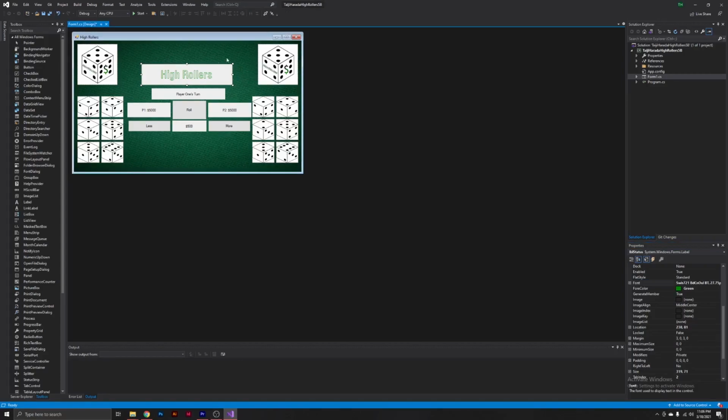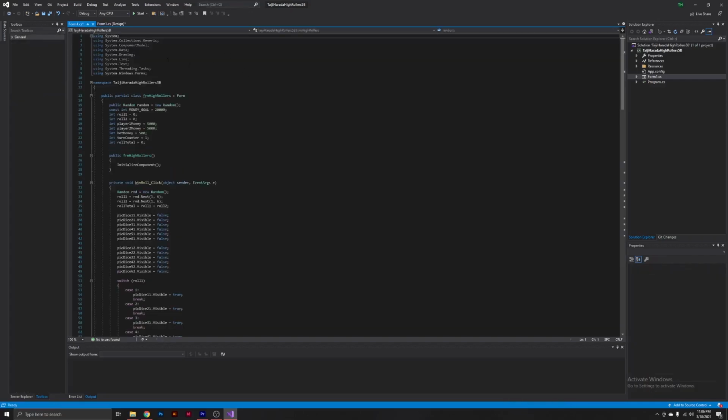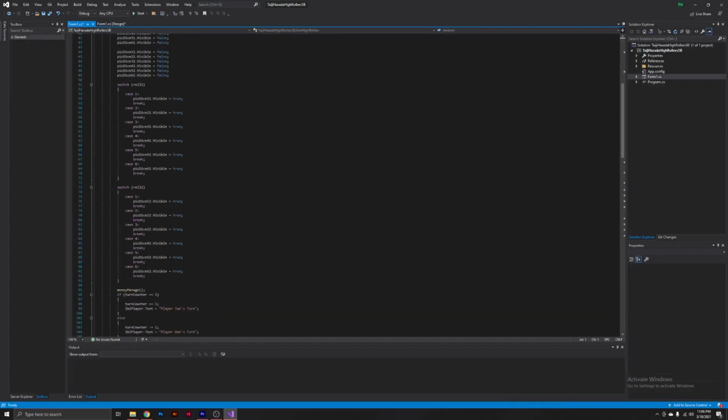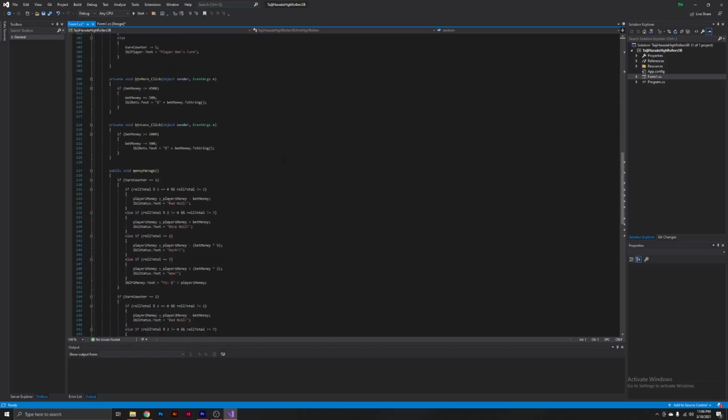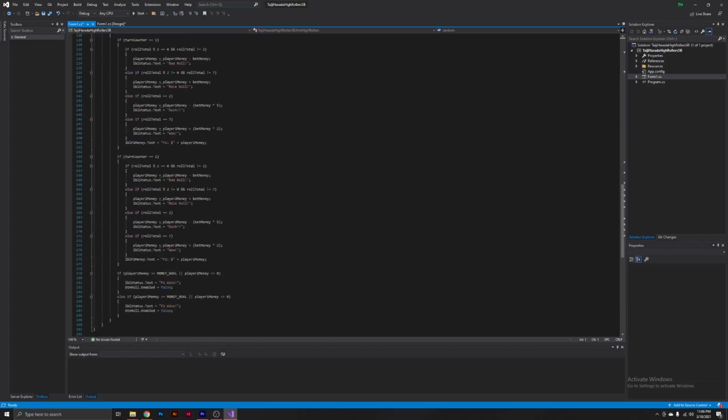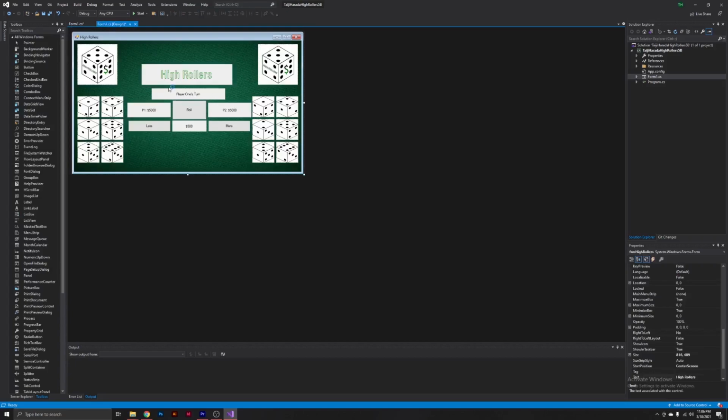Alright, time to look at our actual code. So you can either press F7 or just right click and click View Code. And this will open up the backbone of the program. Because of course, in just the form, this is all just looks. It's only when you actually start programming for each of these buttons that this program becomes usable.